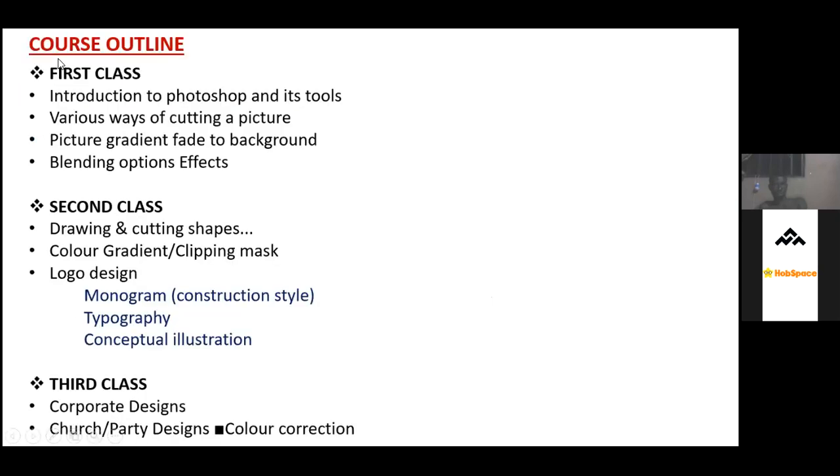All right, so in the course of our classes, this is the course outline. So today, Photoshop and its tools. I'll tell you the basic ones, because Photoshop has a lot of tools. So I'll tell you the basic ones you need to get started, and you'll be making your designs fine. Then picture gradients, how to fade the picture into the background, and then blending options. If you're able to do that, maybe we'll go to the second class, because there is no time.